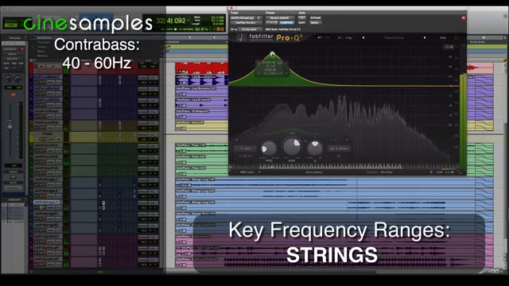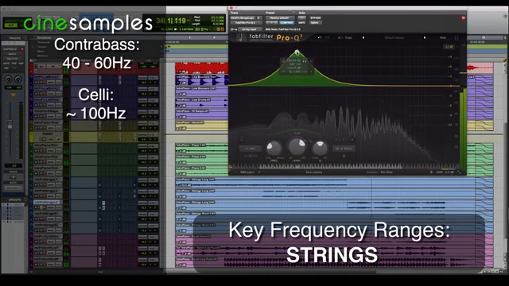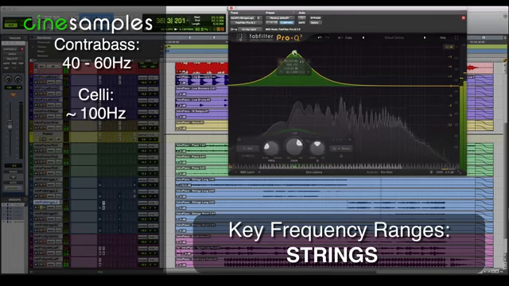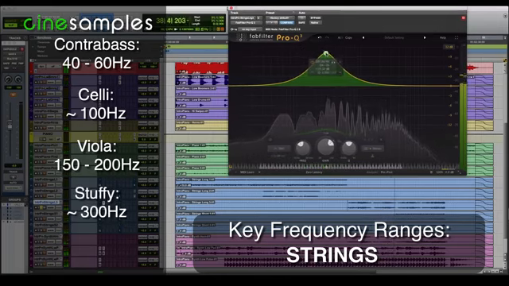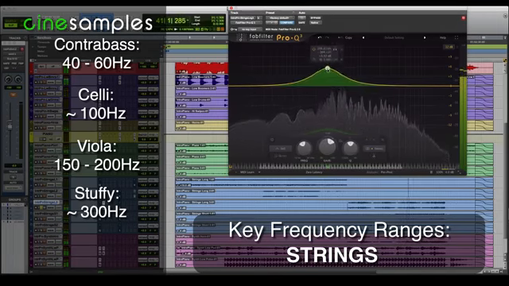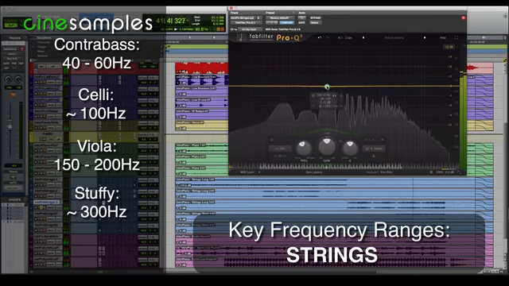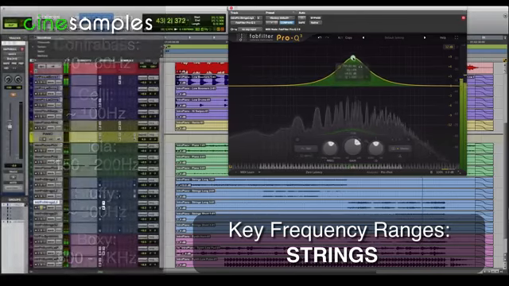For example, between 40 to 60 Hertz often gets the contrabass fundamental. Around 100 Hertz gets the average of the cello range. Between 150 and 200 gets the viola's average range. Here's that typical stuffy area around 300 Hertz. Be aware of that. Again, it's got to be the perfect balance, not too much and not too little. Here it gets boxy again between 500 and 1K.